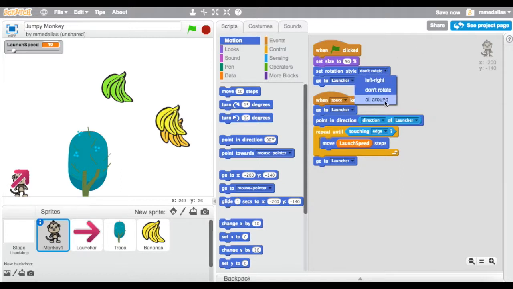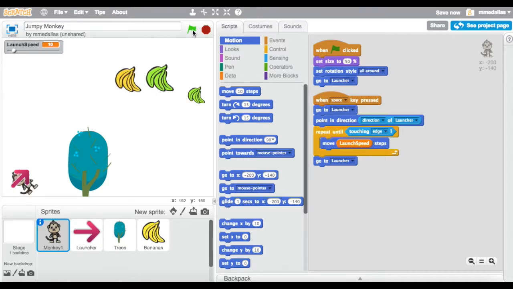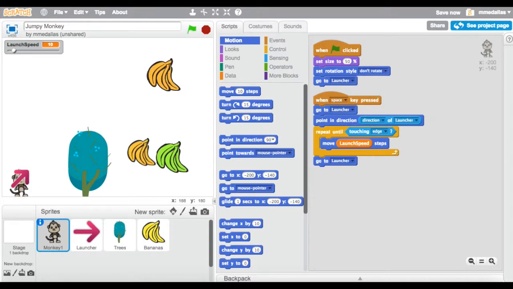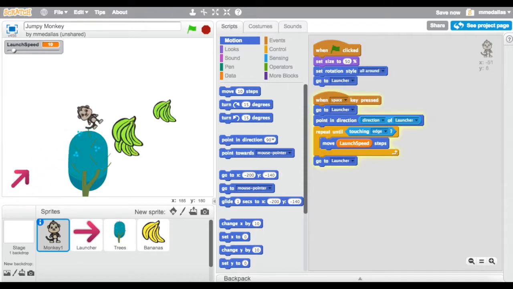What I've noticed is if I change that to all around, then he seems to work, and then I can put him back, and he doesn't. So for now, I'm going to leave him on, he can rotate all around. Alright, so you see he flies off stage, and if I aim him at the tree, he flies through the tree. Well, we don't want him to do that.